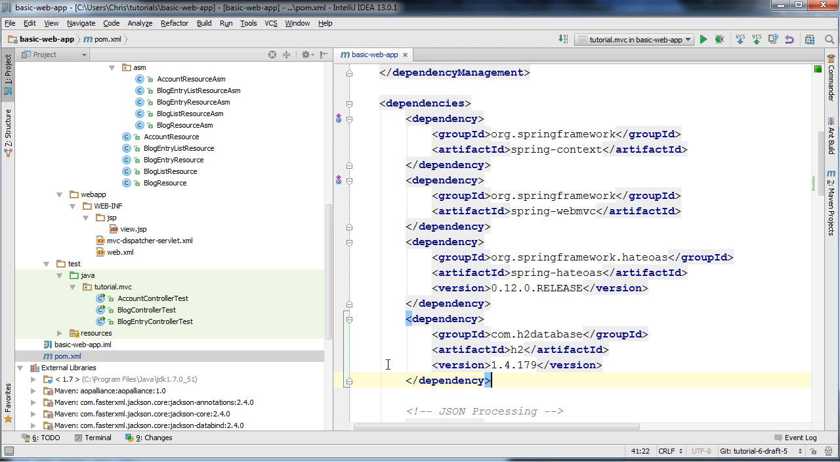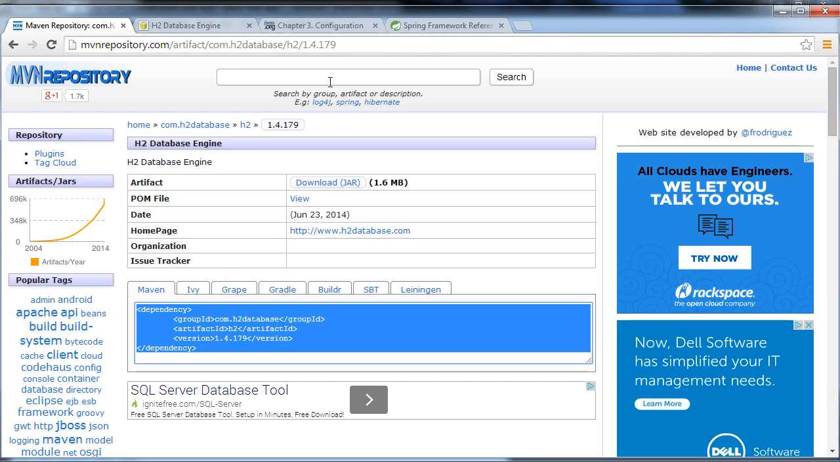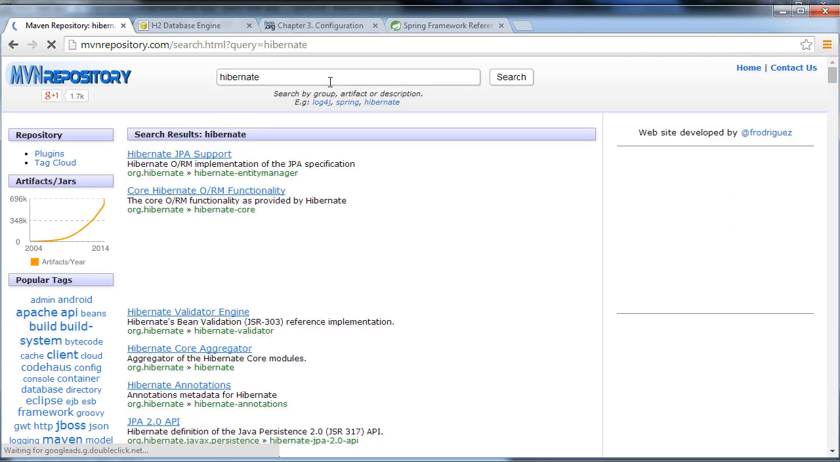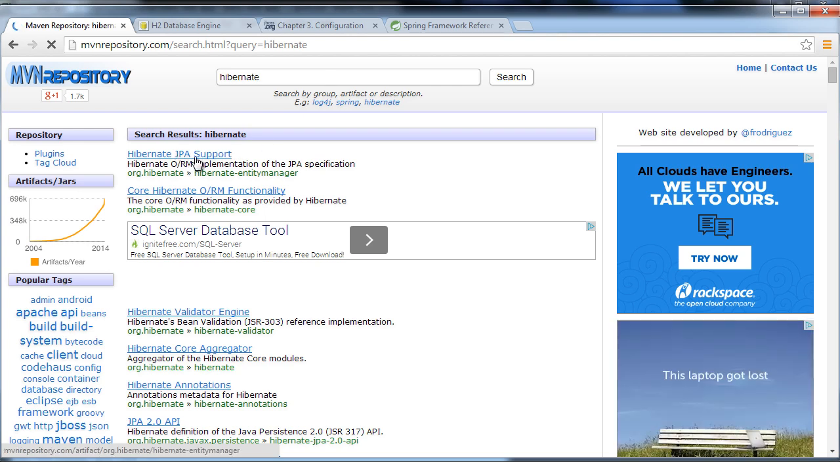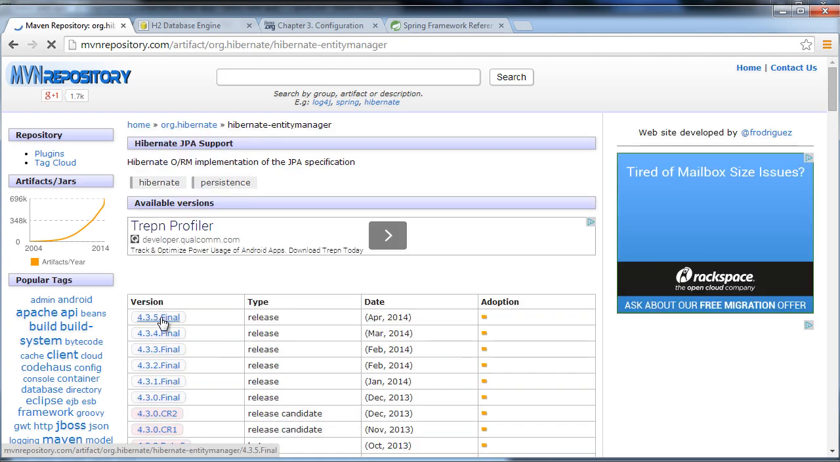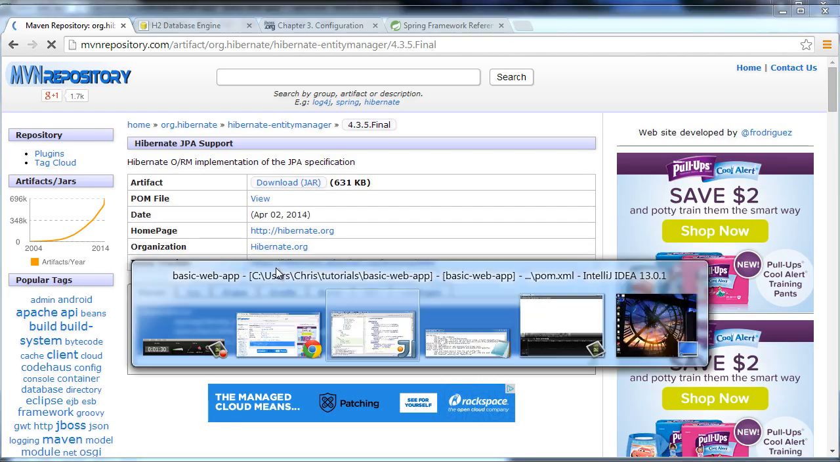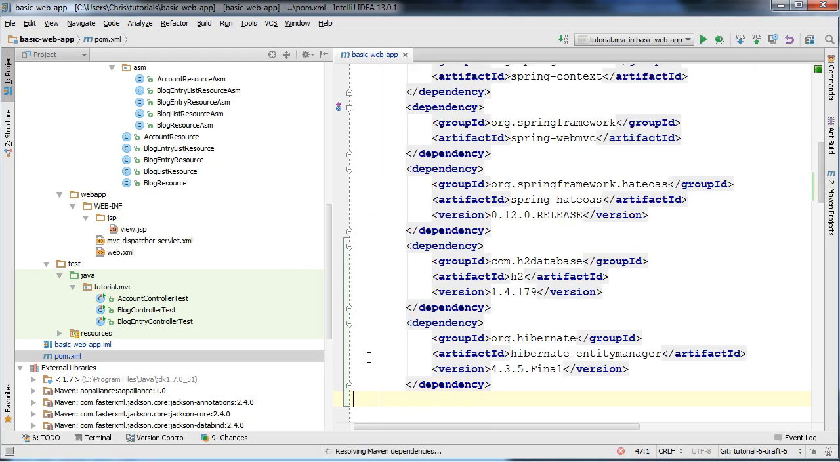Now, the other library we'll need to include, we're going to have a JPA implementation on our class path. So we're going to search for Hibernate, and you'll want the Hibernate JPA support link, and then the 4.3.5 final version. So go ahead and copy that and place that in your POM file.